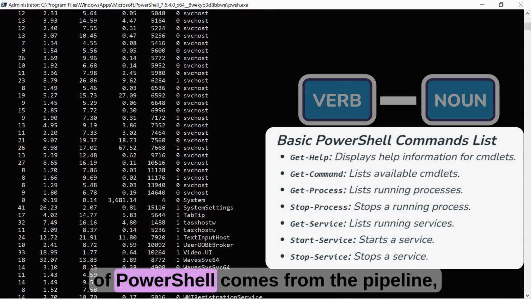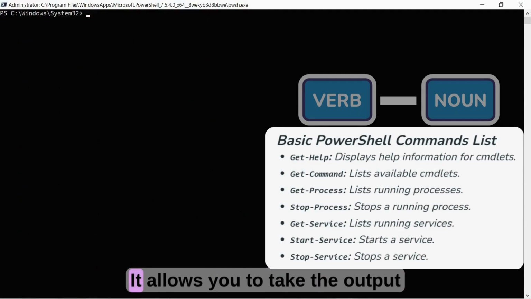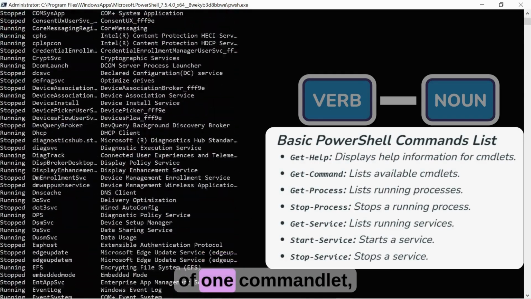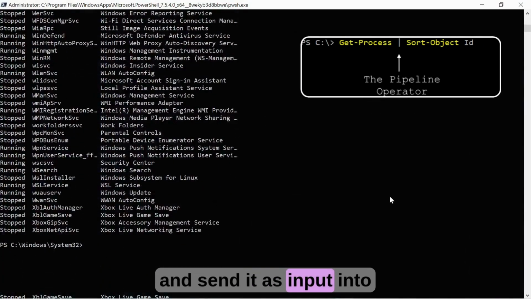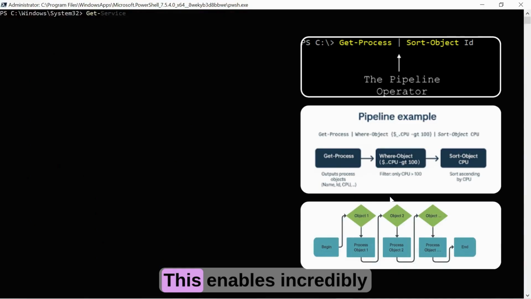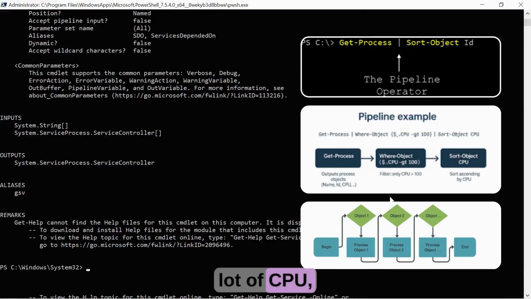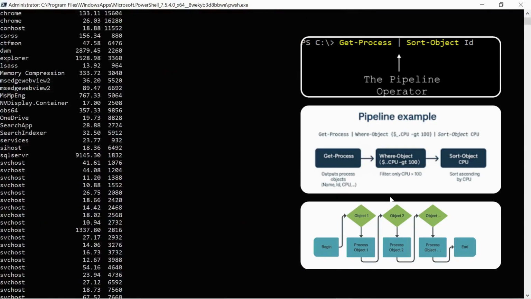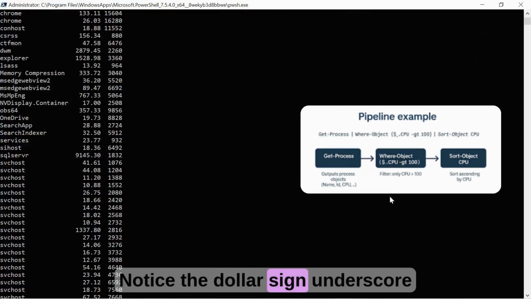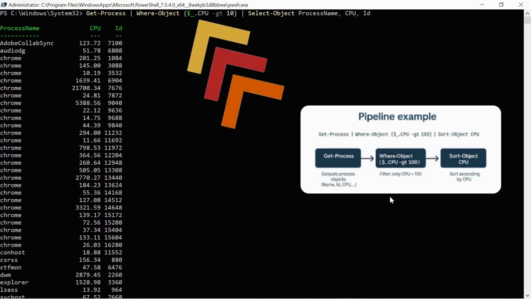The true power of PowerShell comes from the pipeline, denoted by the pipe symbol. It allows you to take the output of one cmdlet, which are objects, not just text, and send it as input into another. This enables incredibly powerful one-liners. Now, let's find processes using a lot of CPU, a common indicator of unusual activity. Notice the $_ that refers to the current object in the pipeline.